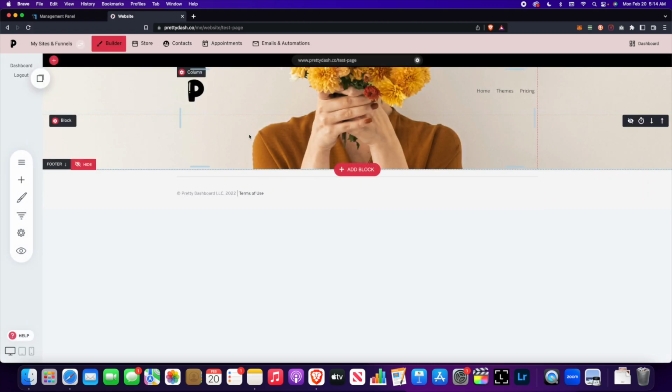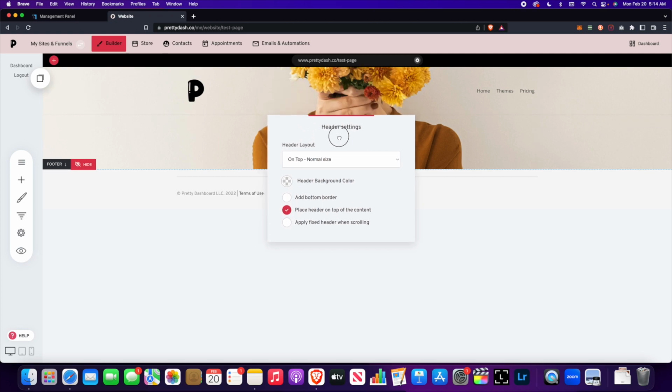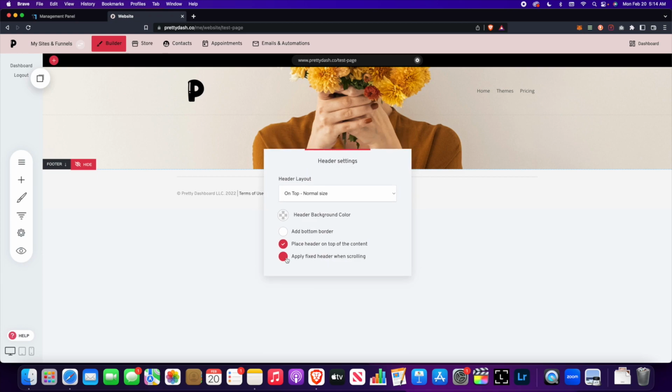So now the border's gone. So now it looks nice and clean, and we can move on. To continue with the header settings, there's one more setting here. You could have your header be fixed when you scroll, which just means that it stays at the top as you scroll down the page. If you want to do that, you can go ahead and click that setting.